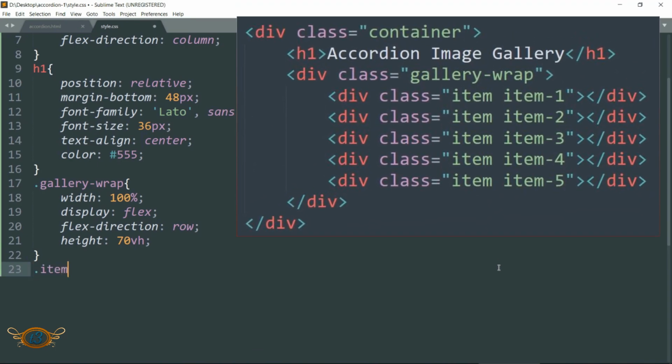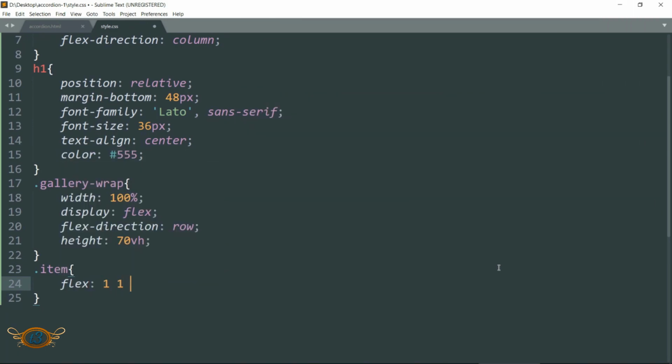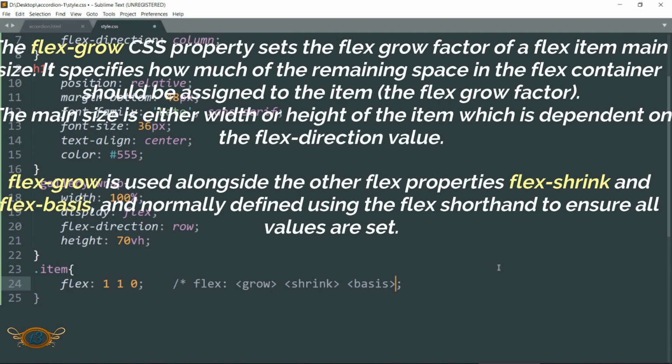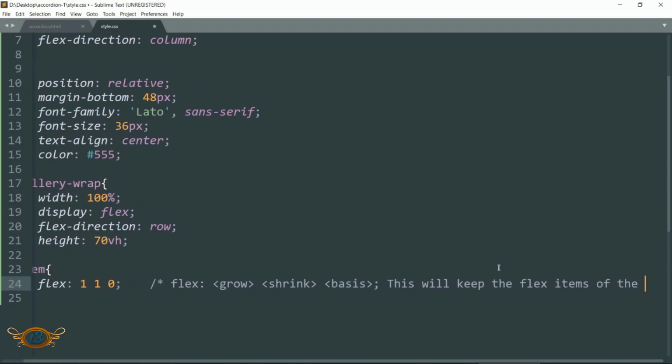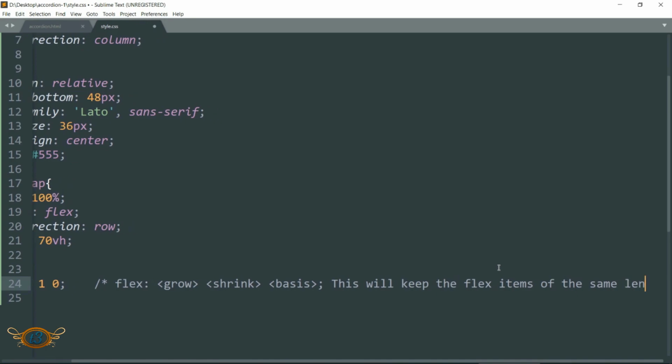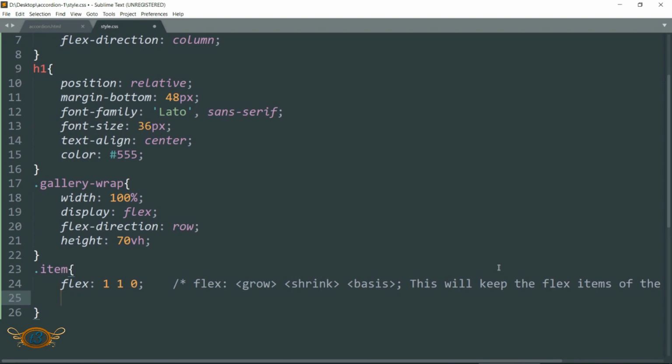Then let's style the item class and flex 1 space 1 space 0. So this flex is a shorthand property for defining three flex properties in a single go. The first one defines flex grow, the second one is the flex shrink, and the third one is the flex basis. And this flex grow property is a sub property of the flexible box layout module, and it defines the ability for a flex item to grow if necessary, and it accepts a unit less value that serves as a proportion. And the flex grow property specifies how much the item will grow relative to the rest of the flexible items inside the same container, and it takes a number.